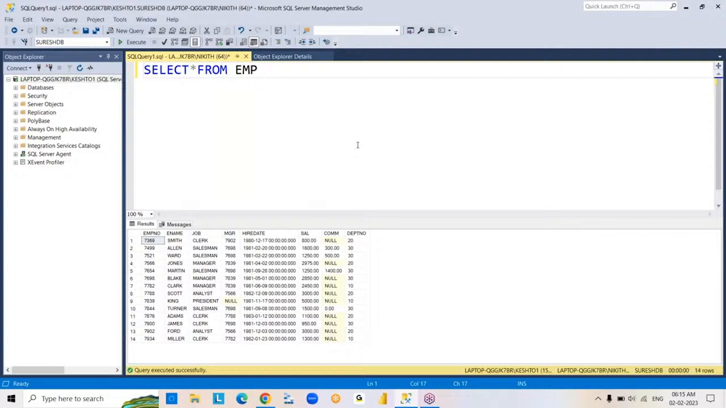Okay. Better to maintain clarity: in the table, we have columns and rows also. Columns means structure of the table. Rows means data. So this is entire data.